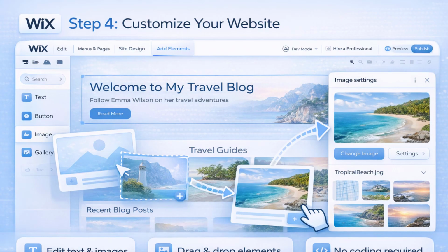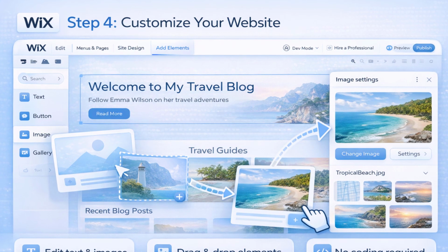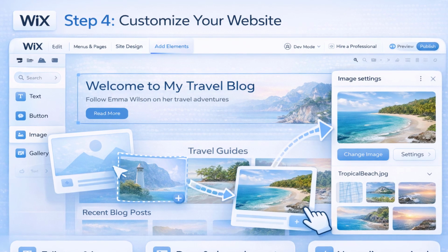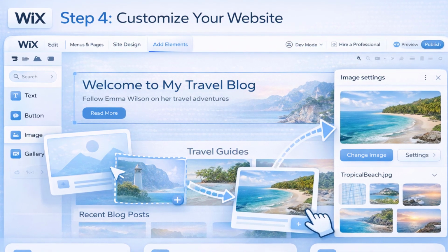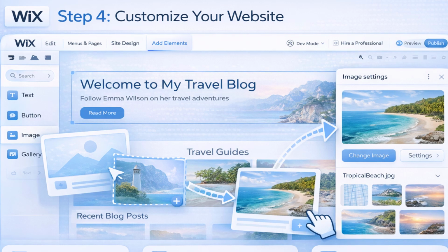You're now inside the Wix Editor. Here you can edit text, replace images, and drag and drop elements exactly where you want them. No coding is needed. Everything is visual and easy to use.